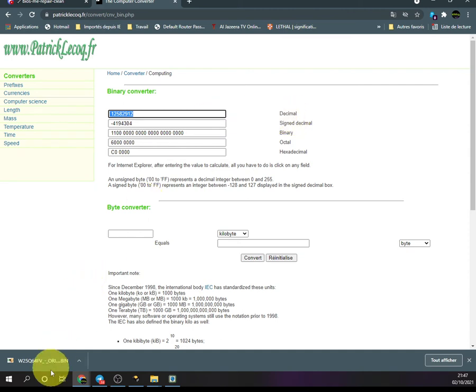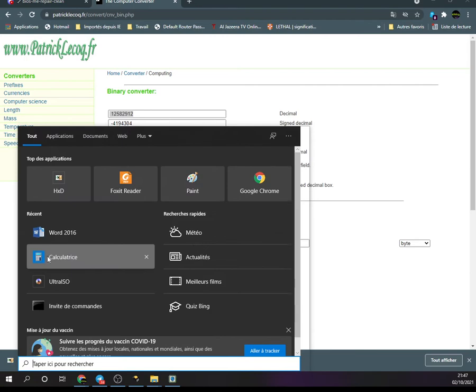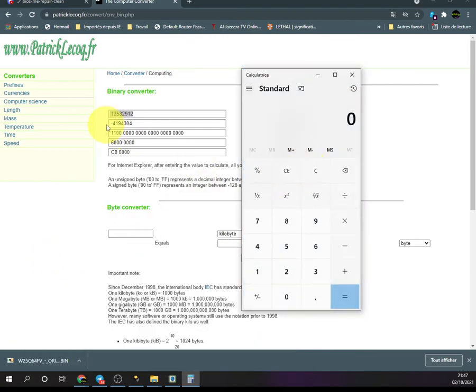This decimal can be calculated with the calculator here. So we just copy it here and divide it by 1 mega, which means 1024. So it's 12288, which means 12 megabyte. Let's copy it, put it there.